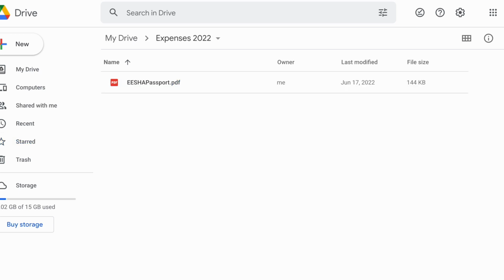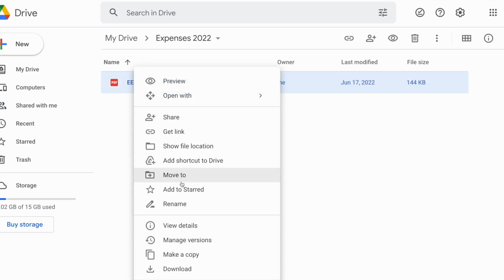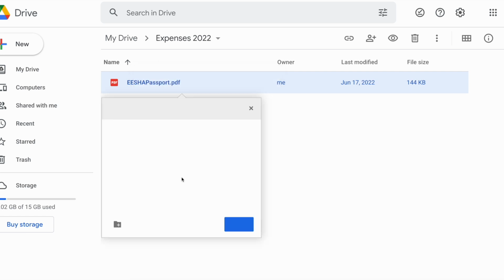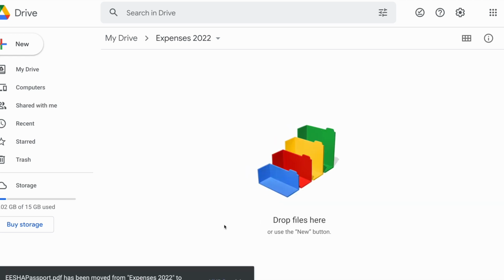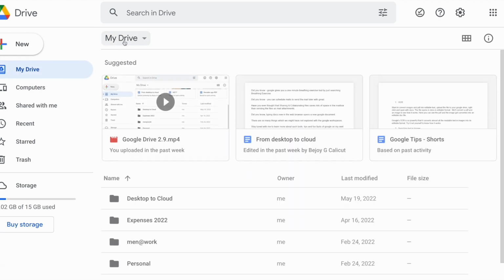If you have placed a file or folder in the wrong folder and want to move it to another folder, just right click the file or folder and click on move to and select the designated folder and click move here. The file moves from the selected folder to the destination folder.